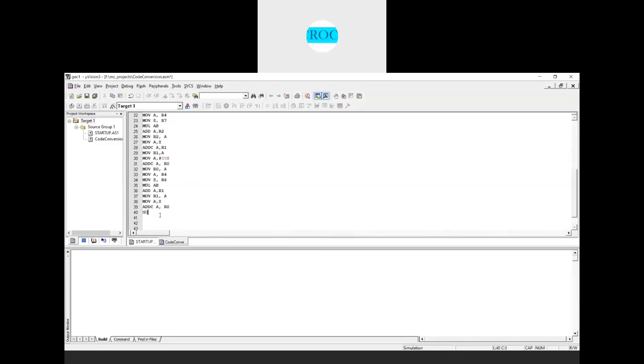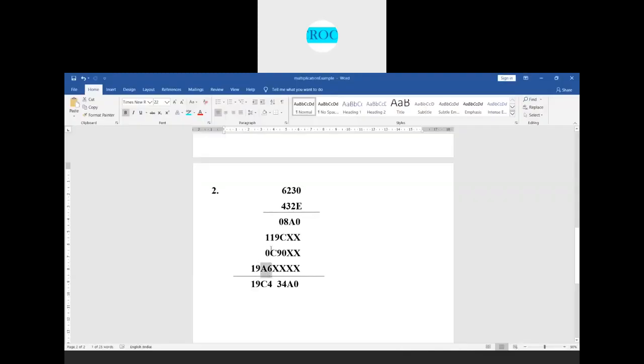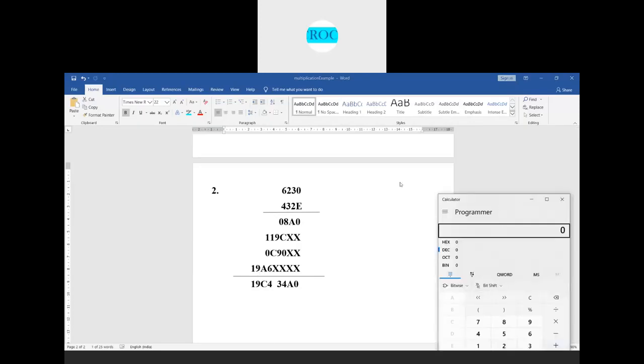Move R0 comma A. Now we'll perform end here, right? Because of this addition 11 with 06 plus X, if there is any carry, that carry also needs to be considered and added with 19. We know that when I perform the multiplication of these two 16-bit numbers, the result we get is 19C4 34A0 here, right?